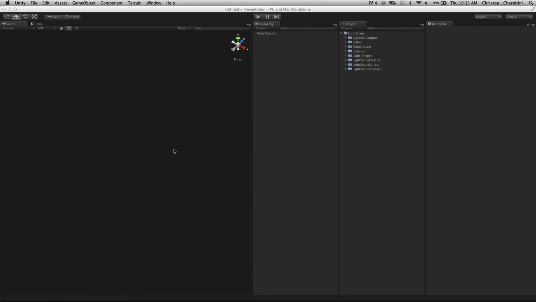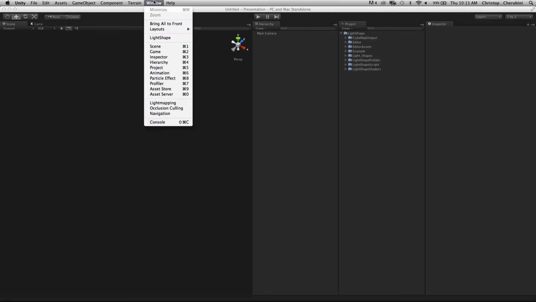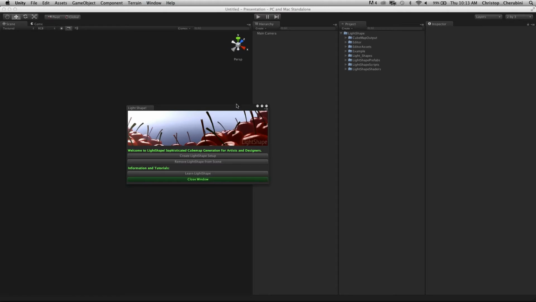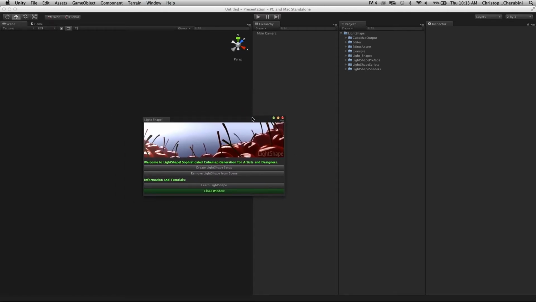Okay, so quickly I just want to show you how to get this thing rolling. Under Window, there's this entry here called LightShape. Just click on that, and this nifty window pops up. It gives you a couple of buttons. The first one is where you create the actual LightShape manager and a default probe as its child underneath it. When you press it, boom, there you go.